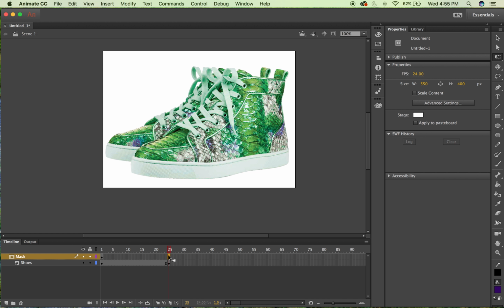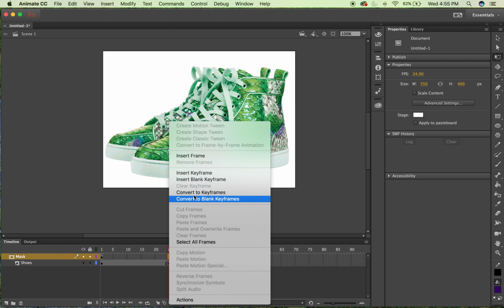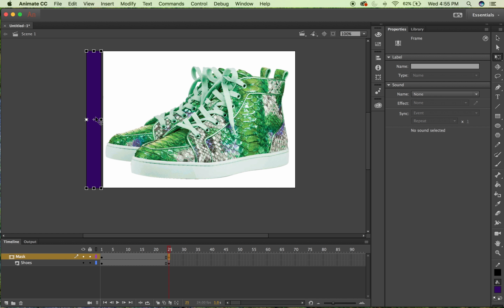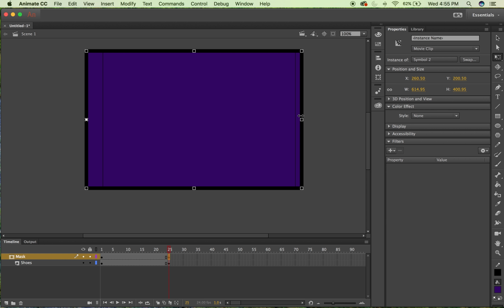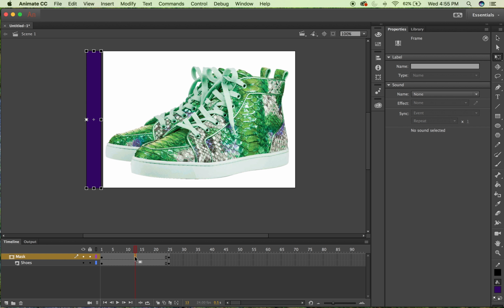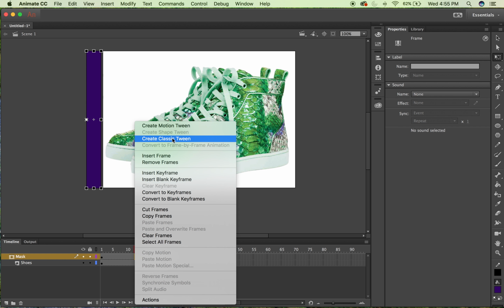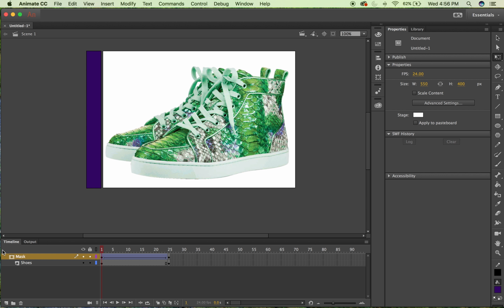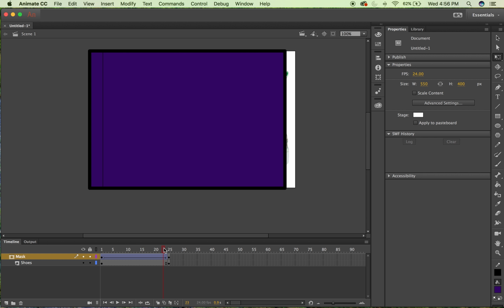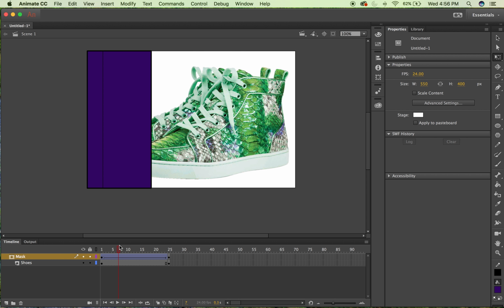Now I'm going to frame 25 here on my mask layer and control clicking, and then inserting a keyframe. So again, I got that duplicate out, and now I'm going to extend this shape over my shoe completely. And then on my mask layer, I'll just control click it, and then I'll do a classic tween for that. So now I have a mask layer with an object that is kind of growing via this tween here.